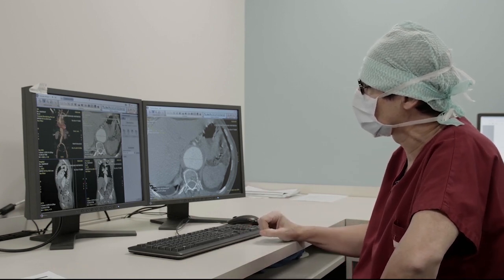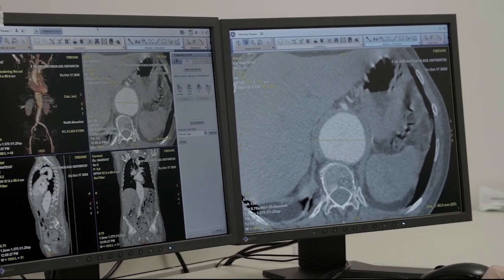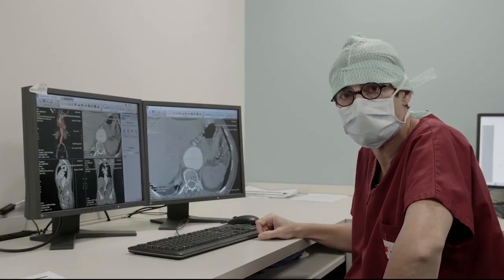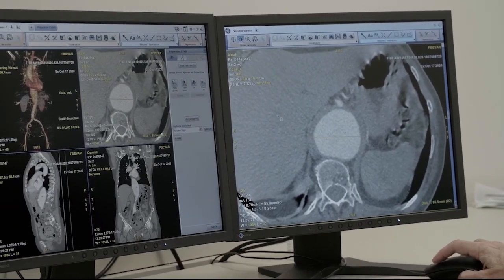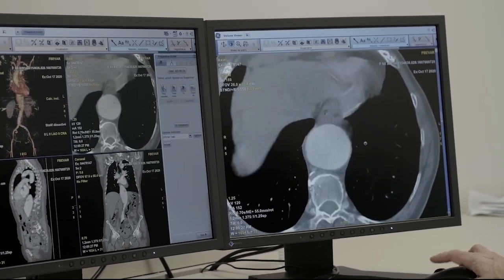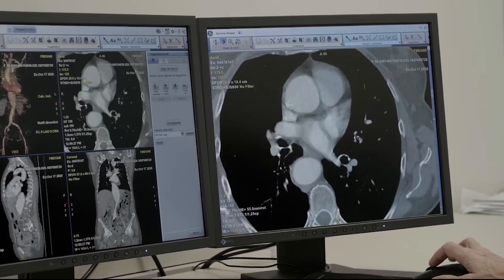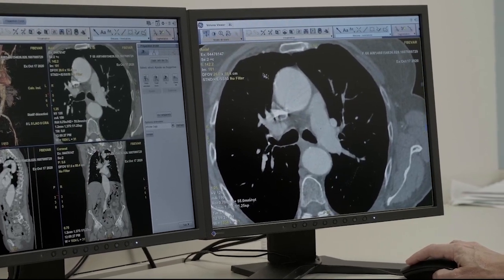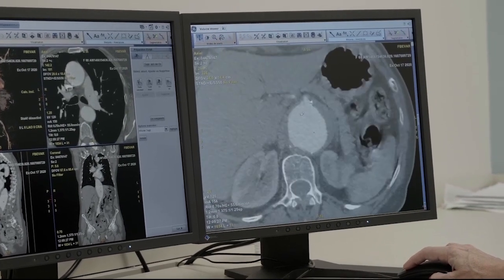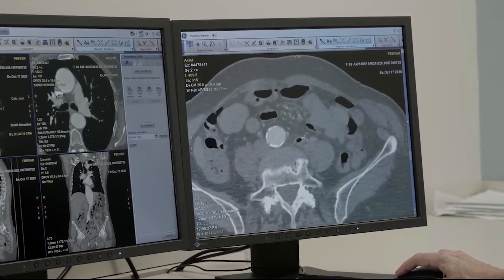It is a 68-year-old woman who has a large 65 millimeter type 5 thoracoabdominal aneurysm. I'm going to slowly scroll through the images to show you that the proximal landing zone will be in the mid-descending thoracic aorta, and the distal landing zone will be below the renals here and above the IMA.